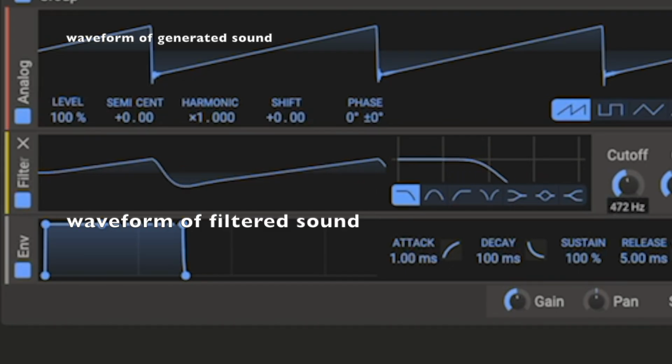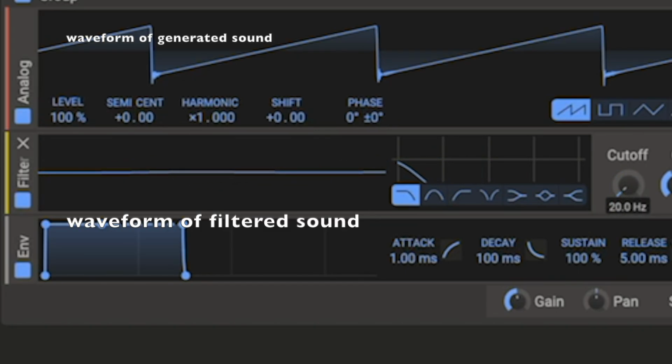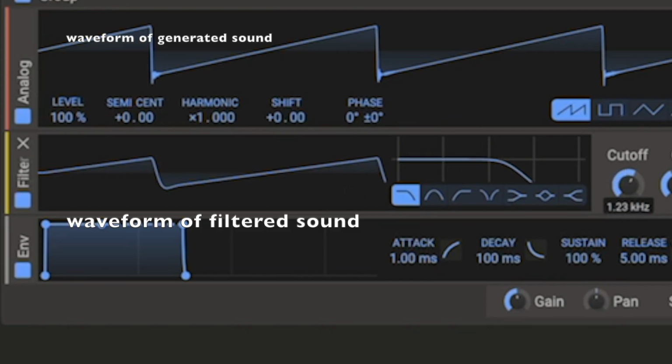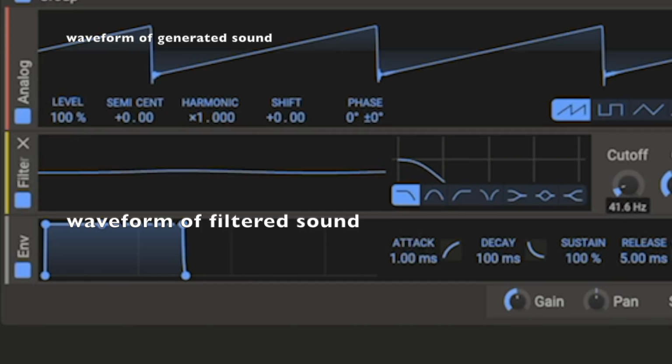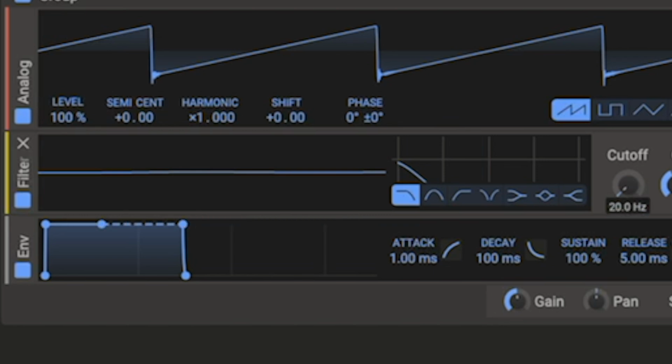It is possible to remove all the frequencies from the sound if the cutoff is set lower than the sound's lowest frequency content. Notice with the filter cutoff set all the way to the left, it will be set at 20 Hz, the lowest frequency side of sound.